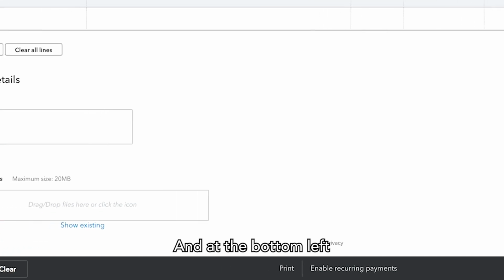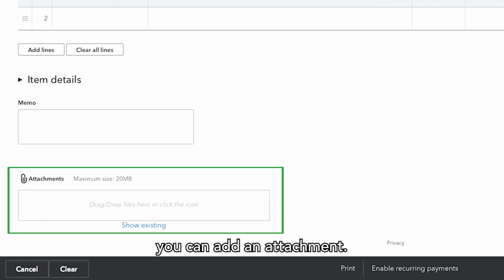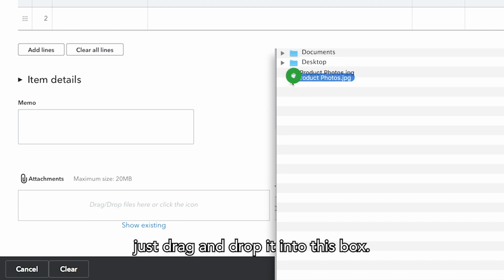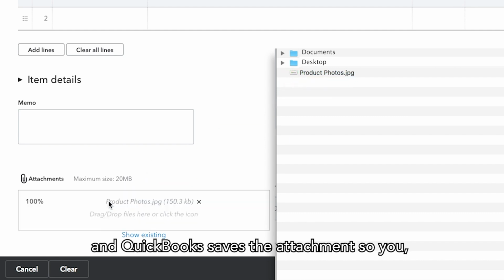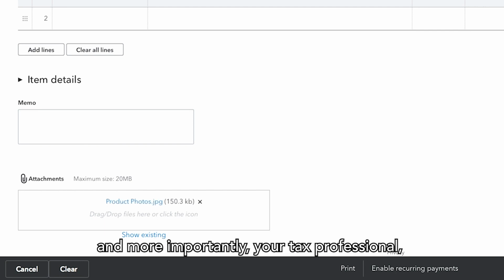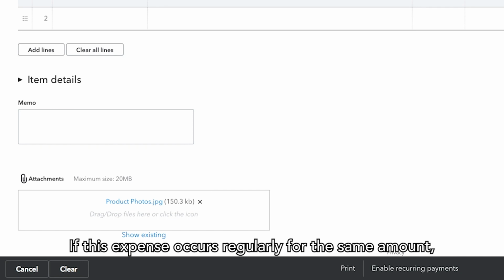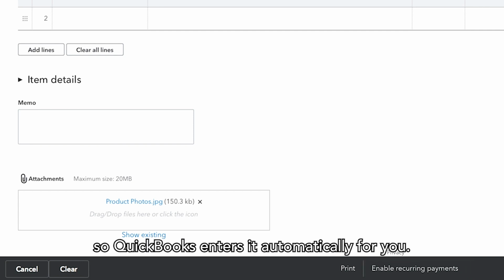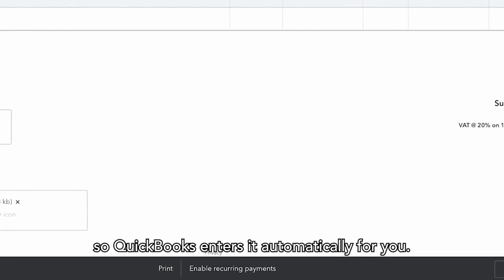And at the bottom left, you can add an attachment. If you have a picture of a receipt, just drag and drop it in this box. And QuickBooks saves the attachment so you, and more importantly, your tax professional, can view the source document later. If this expense occurs regularly for the same amount, like monthly rent or insurance, click Enable Recurring Payments so QuickBooks enters it automatically for you.